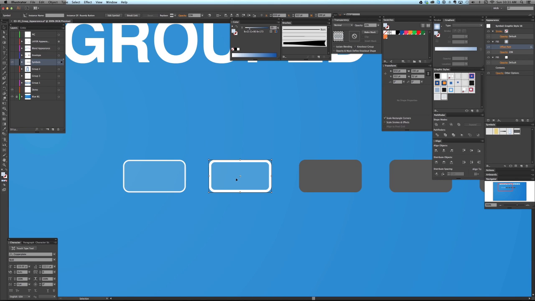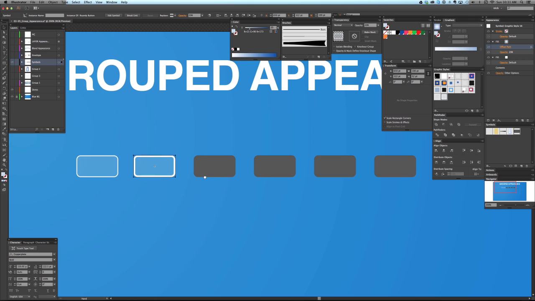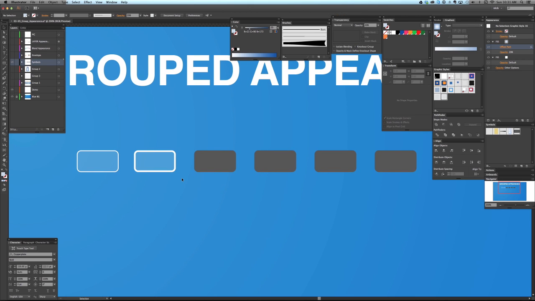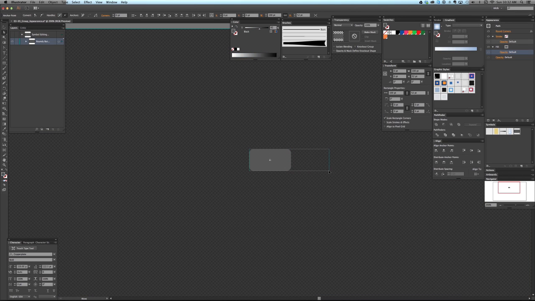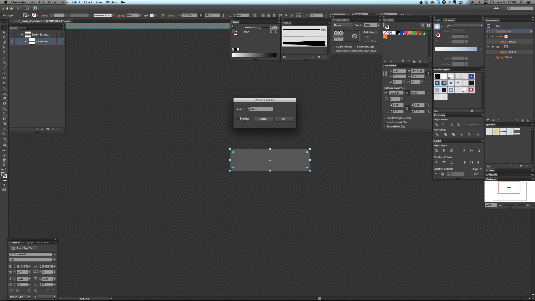And the cool thing is, here's where the adjustment comes in. If you realize that maybe the radius on your roundy button is too much, or that they are not large enough, you can always go into your Symbols palette. You can make your adjustment. You can say, all right, they all need to be this wide. I'm going to take the round corners down to maybe 5 points.